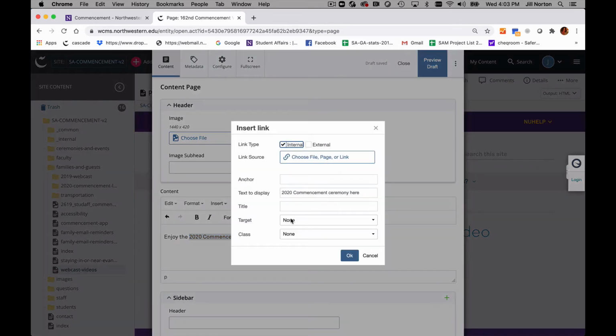So there's two kinds of links, as I mentioned, internal and external. Internal means it's a link within your site, so something within the commencement website is what I'm linking to. External is if I were going to, say, the Northwestern main page or something like that, and I would just copy and paste that URL right here. But in this case, we're going internal.